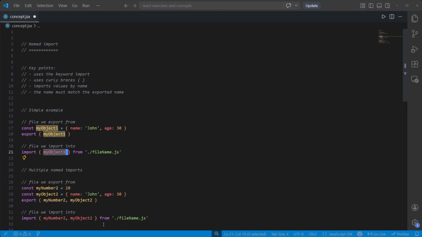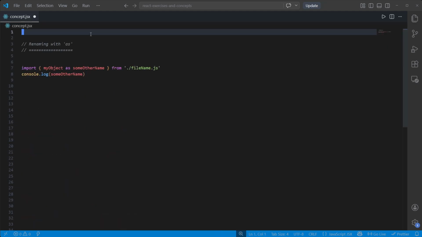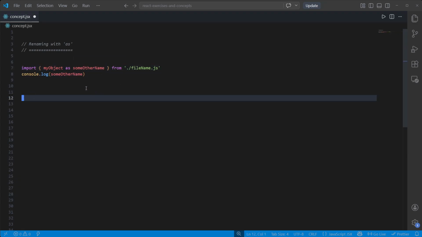And just like with export, we can also import multiple values at once. There is also one useful option here. Even though named import normally uses the same name, we can rename the imported value by using the keyword as. So here, we imported myObject, but immediately gave it a new local name. From that point on, inside that file, we use the new name.